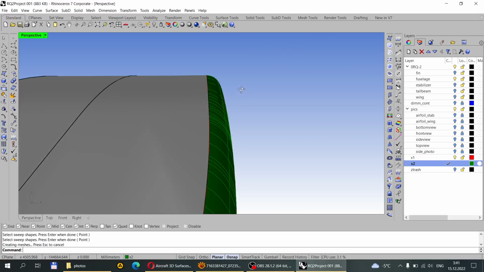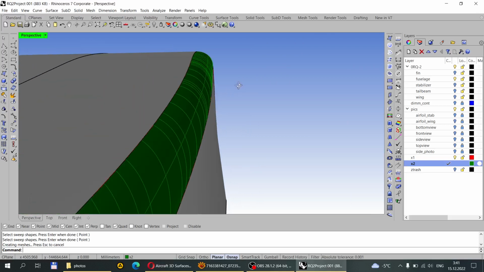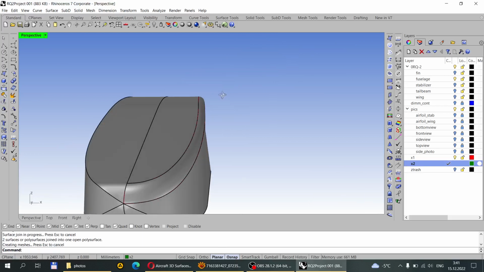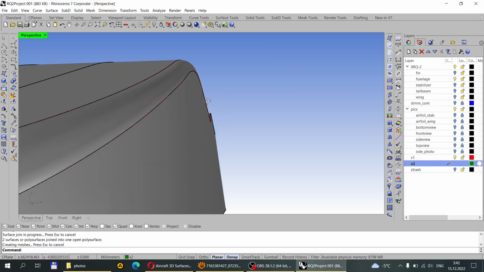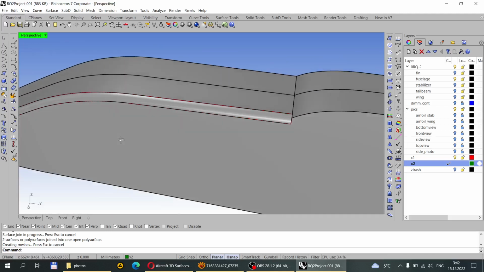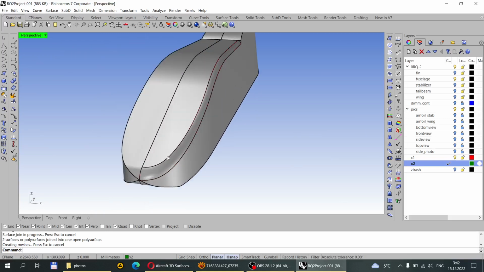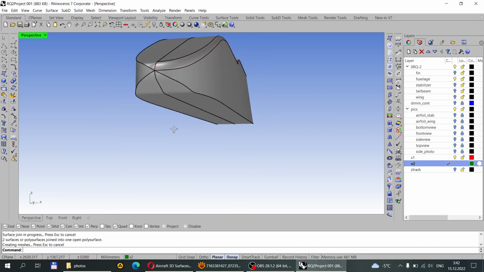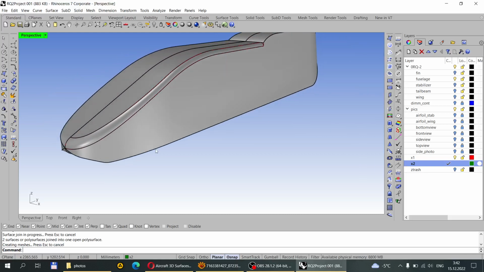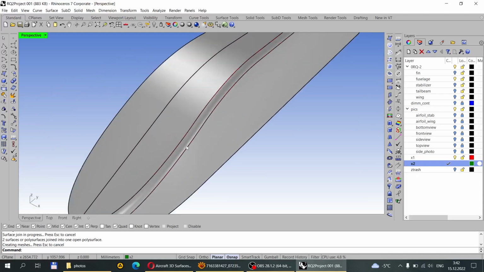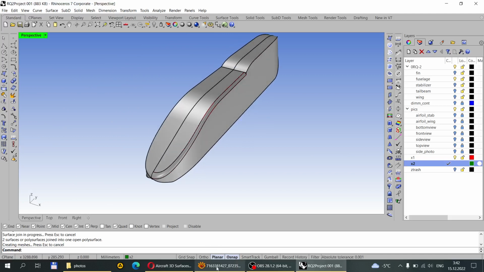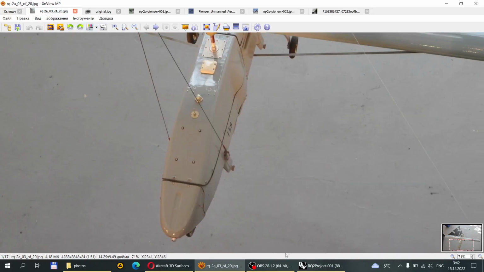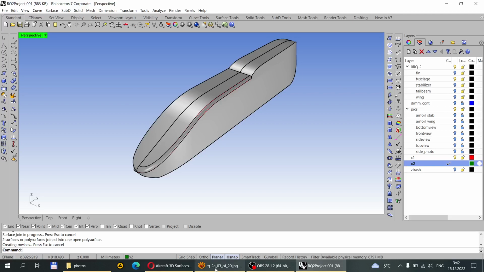Okay, I think it looks not bad. If we join now this one with this one, quite good. Okay, for the top surface, I think the result is not bad. Okay. Looks very close to the photograph.